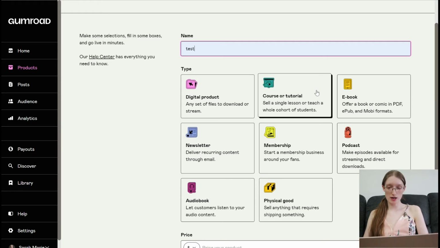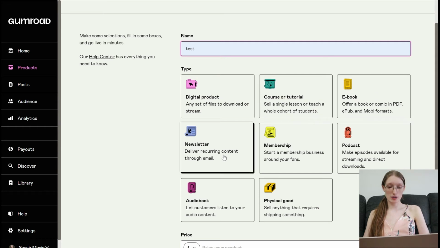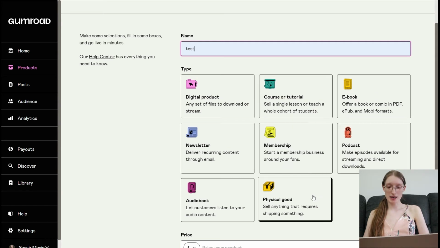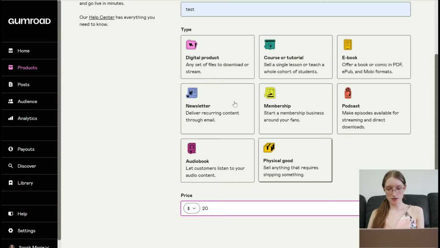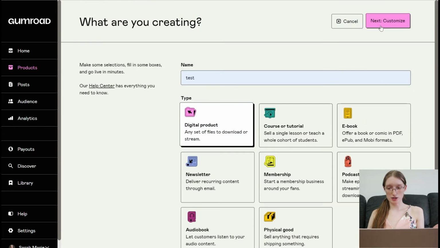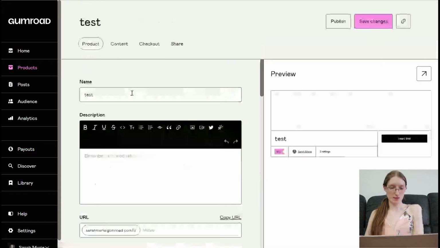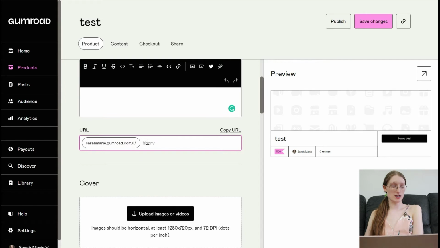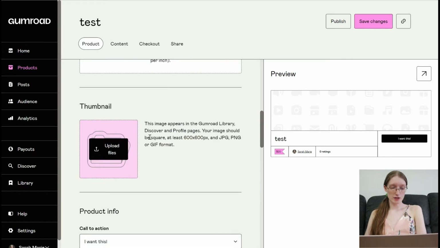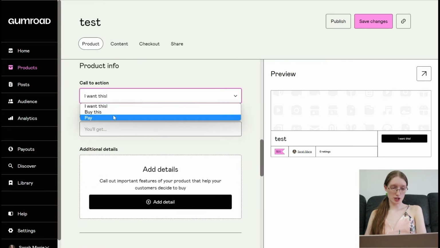You can do a digital product, a course or a tutorial, an ebook, a newsletter, a membership, podcast, physical good, or an audiobook. We are going to price it at $20, doesn't matter, and we're just going to click on digital product and go to customize. So we can see the name is here, the description goes here, and then you can customize your URL. You can upload a cover, a thumbnail, and you can change your call to action, put a summary of what you get.